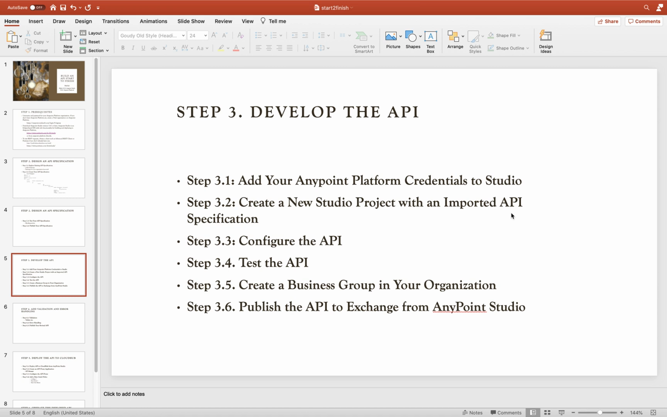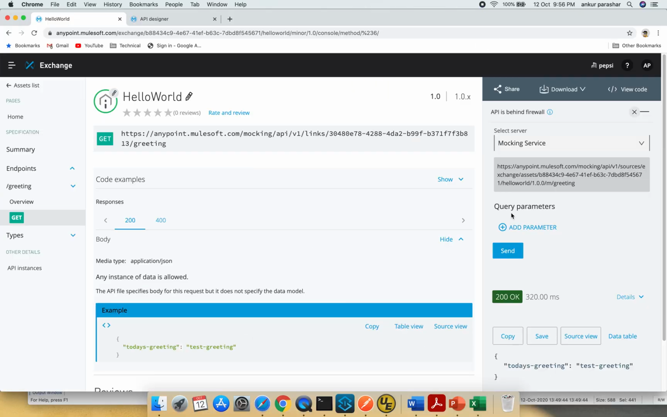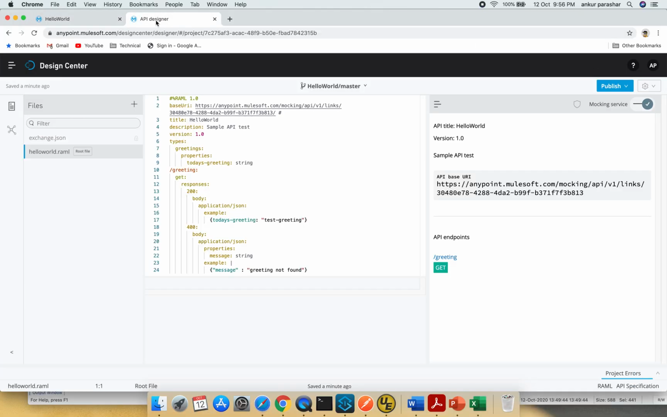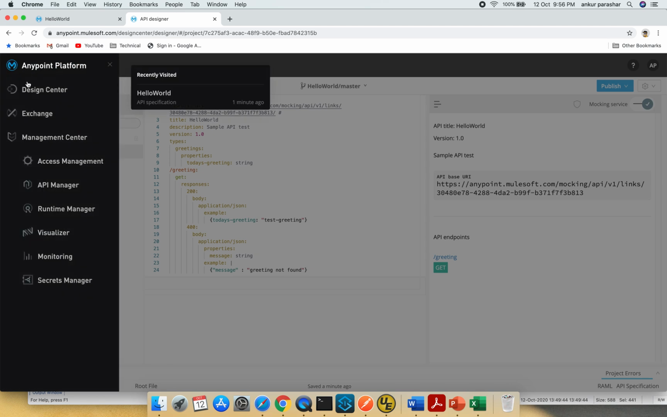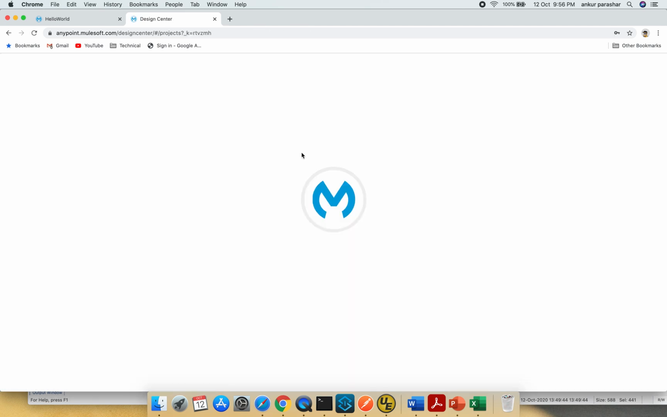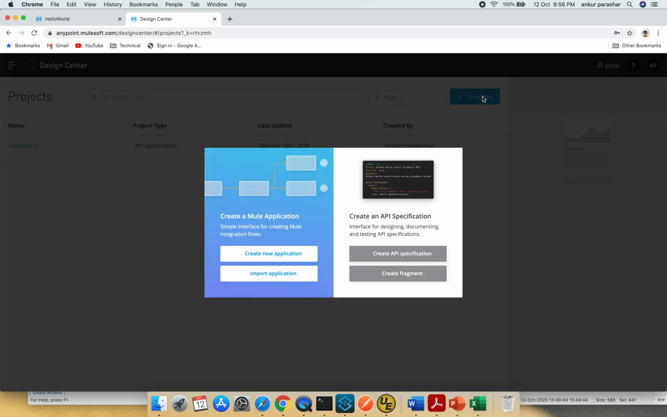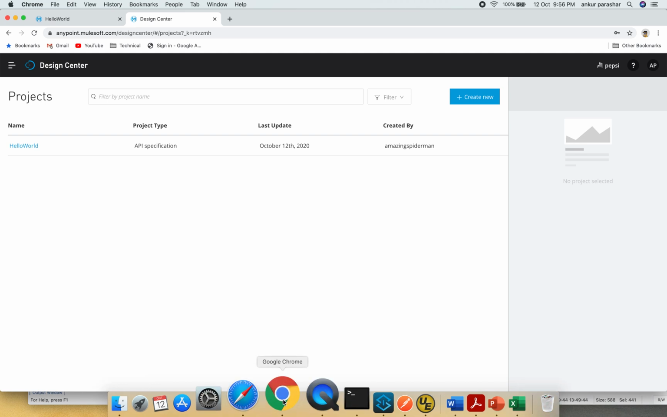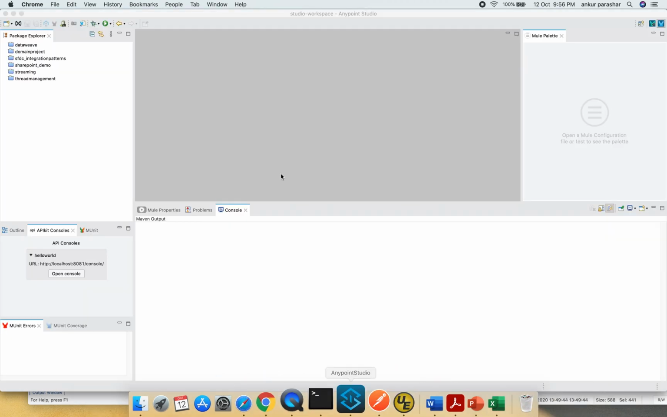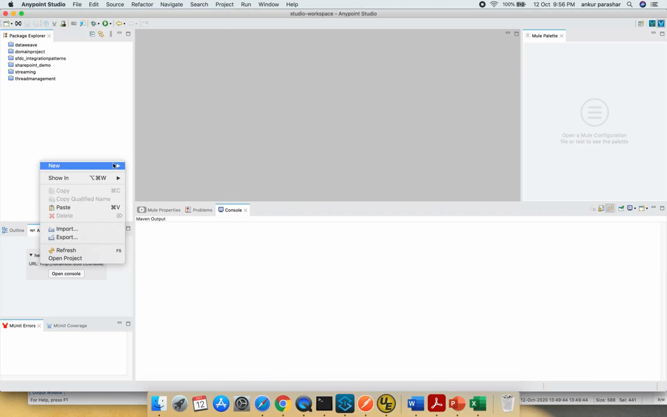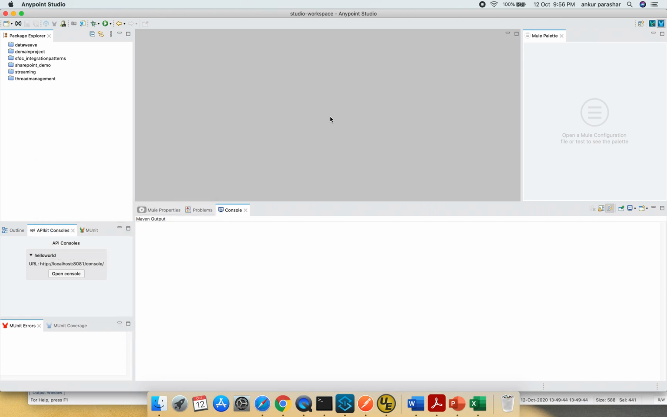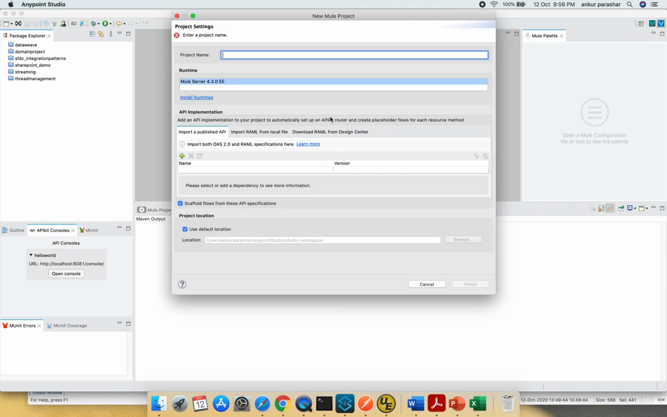So there are two options. Either we can use the design center, like I explained in the starting. It gives the option to design the flows as well, right? Just to give you one more instance. So either we can use this create new application, or we have our favorite Anypoint Studio. I will be using this Anypoint Studio because I want to leverage the other features provided by MuleSoft.